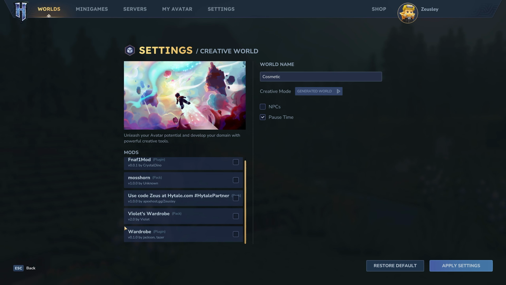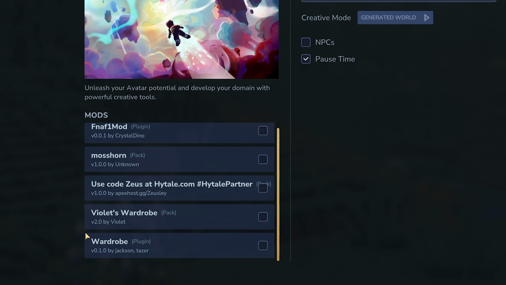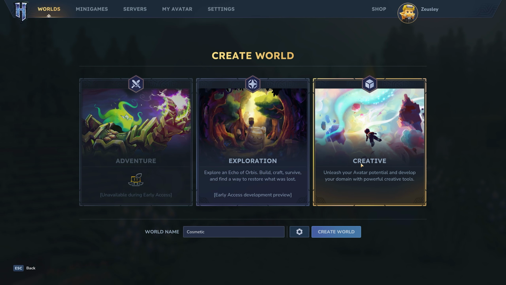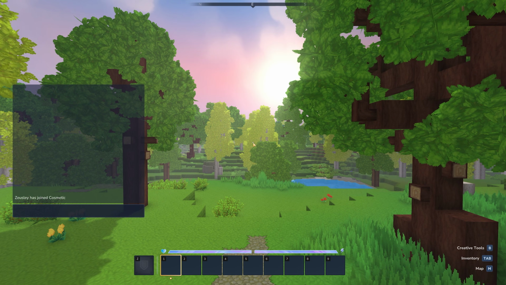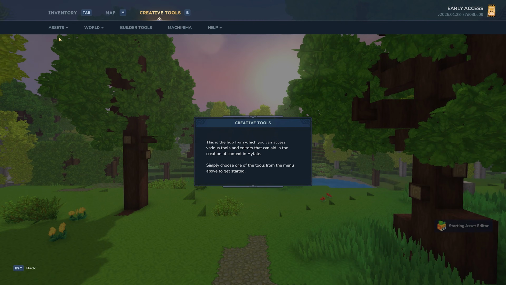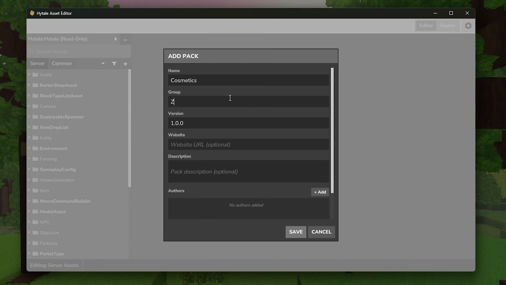And in Hytale, before you create your world, you'll need two mods, Wardrobe and Violet's Wardrobe. Violet's Wardrobe is optional. You don't need it, but if you keep watching the video, you'll see why you will probably want it. So let's enable both and create your exploration or creative world. It doesn't matter. Let's do /op self, go to Creative Tools, Assets, Asset Editor, click on the three dots, Add Pack, type a name and your name.